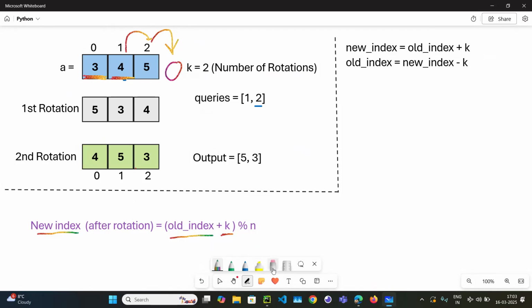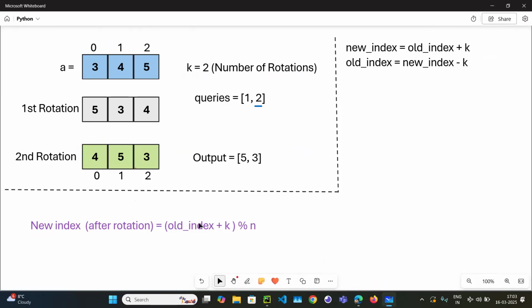So what you have to do is the mod operation, because whenever there is a circular thing, we do the mod. Mod will tell you exactly where the element will come after the rotation. So 4 will come here in one rotation, and then in the second rotation it will come here, at index 1. So 1 plus 2 is 3, and 3 modulus 3, the remainder is 0. So it will be at 0.